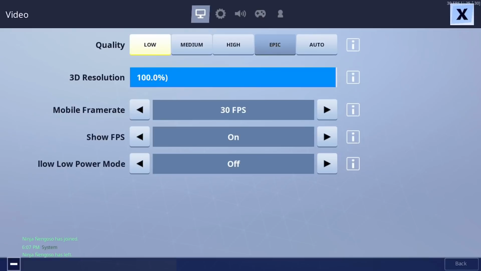My mobile frame rate is 30 FPS, but really I use 60 FPS. If your device has the option for 60 FPS, definitely use that. But if your device only goes up to 30 FPS, then you can just use that. Just basically use the highest FPS that's available. And make sure you have show FPS on, because that makes you be able to determine what FPS you're getting, so you'll know if you're lagging or not.